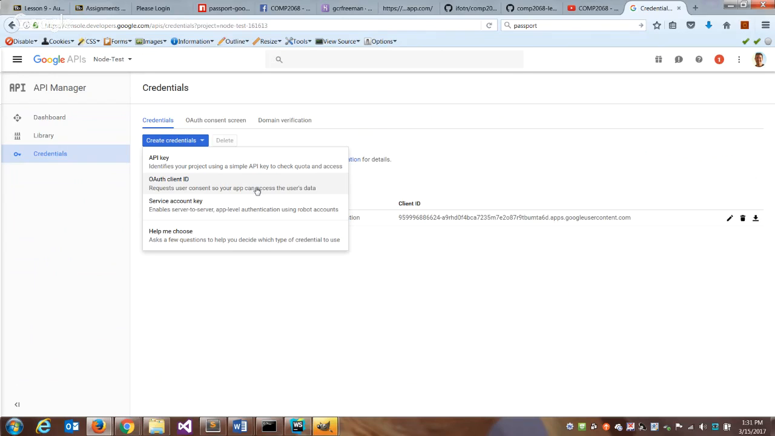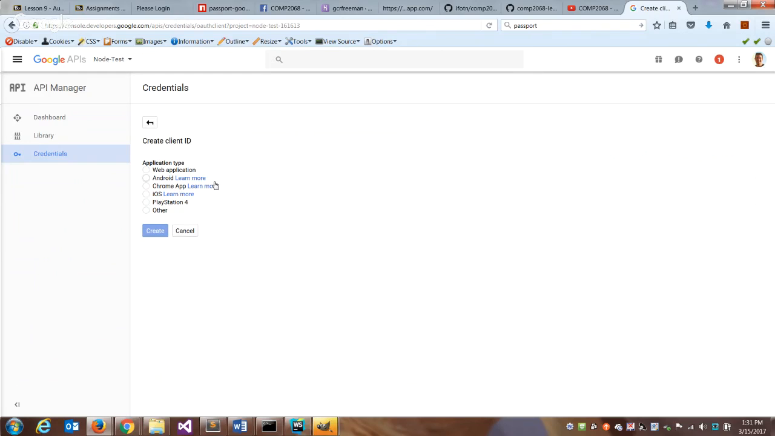So we have a few different options. We want the OAuth client ID because the Passport package we're using uses OAuth. So click OAuth client ID. And obviously we want a web application.